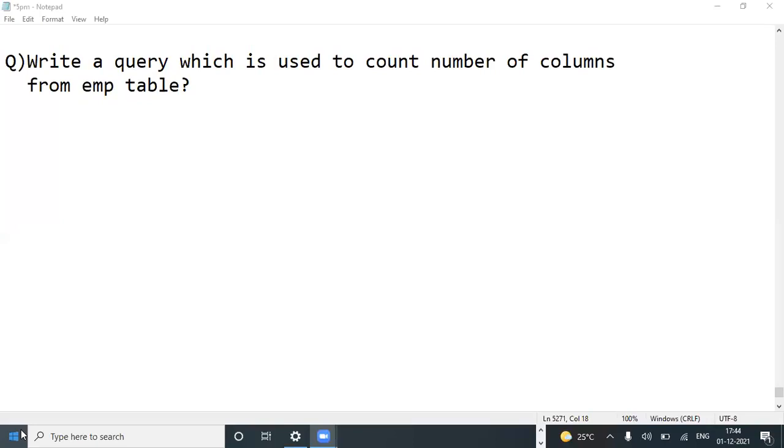Completed this query? Write a query which is used to count the number of columns from the EMP table. Keep writing, try it. This is an interview question, that's why you should try it.